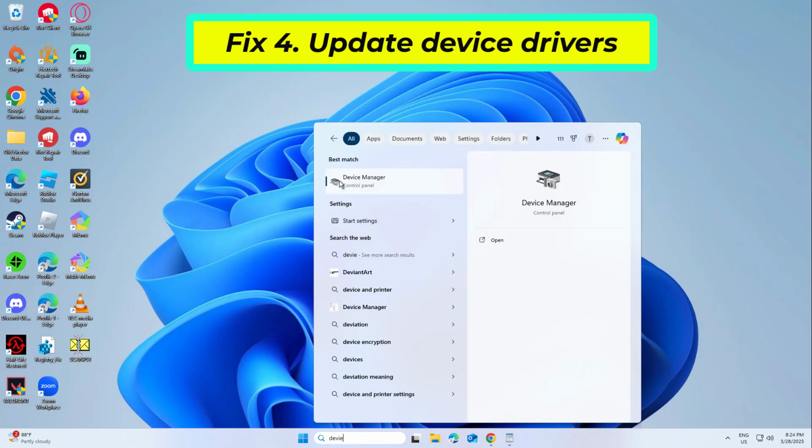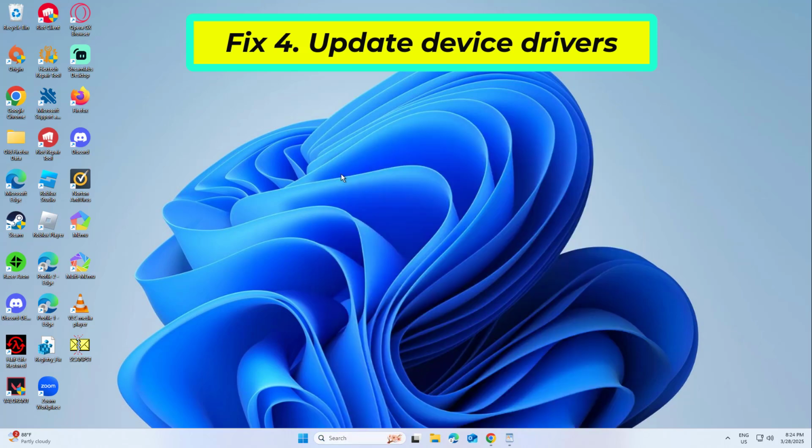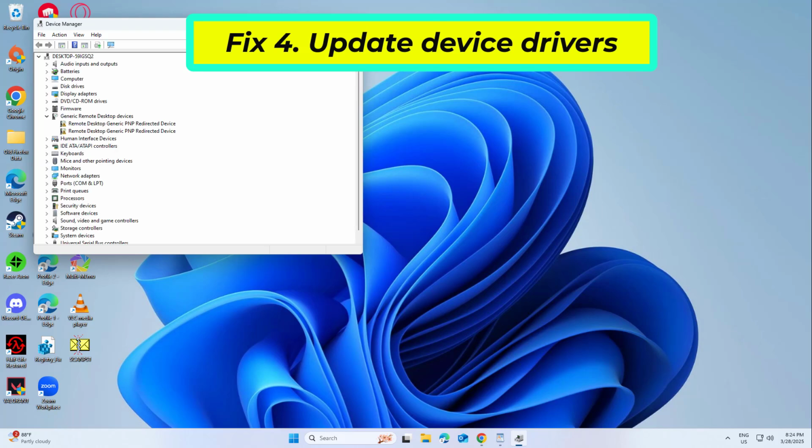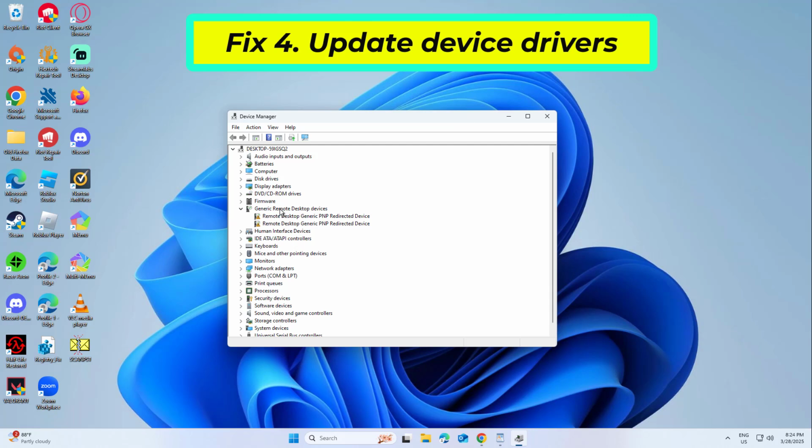Outdated or incompatible drivers, particularly for graphics or system components, can cause conflicts that stop apps from launching. Updating them ensures compatibility with Windows and the affected applications.